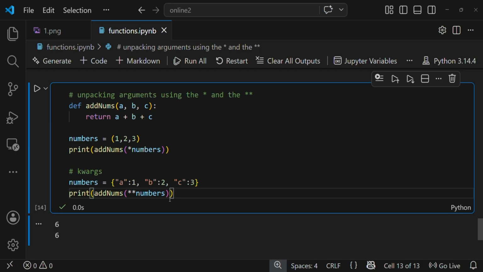So right there, we have been able to unpack our arguments using the asterisk and the 2 asterisks, basically corresponding to the arguments and the keyword arguments, the args and the kwargs.